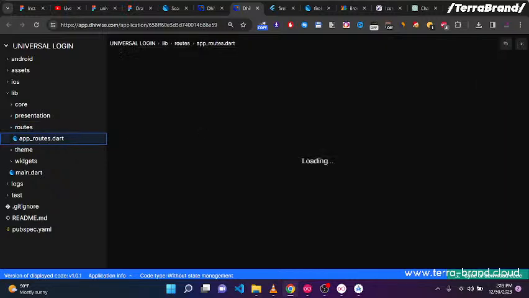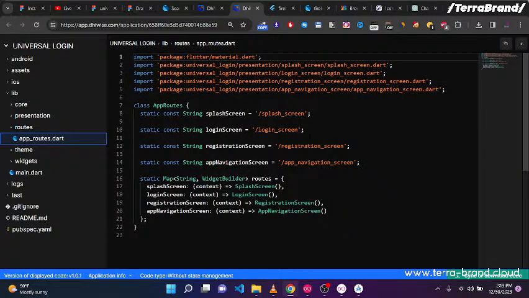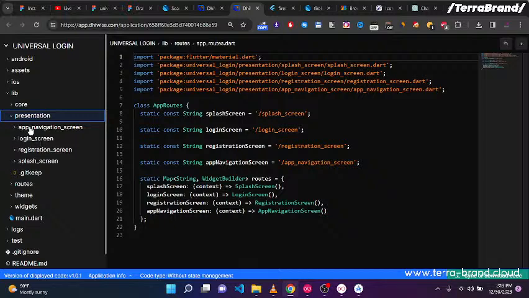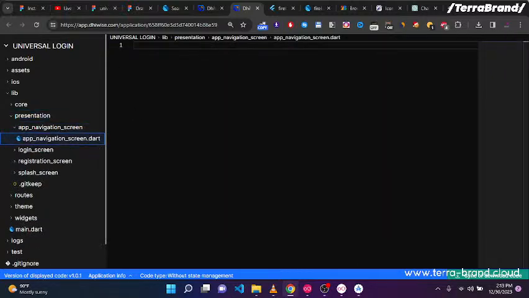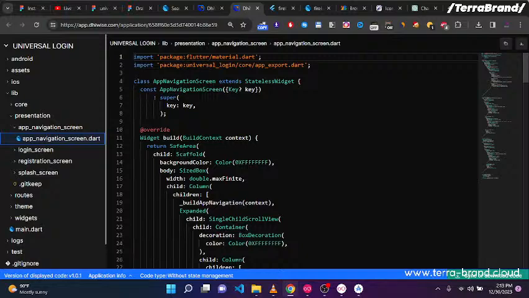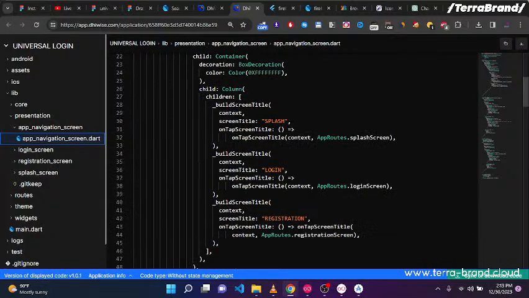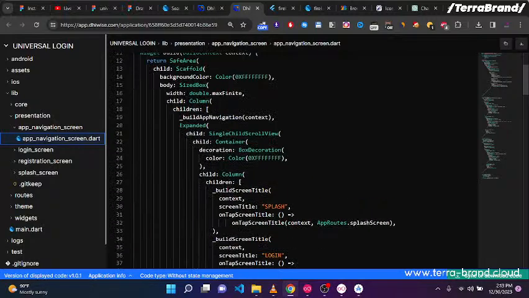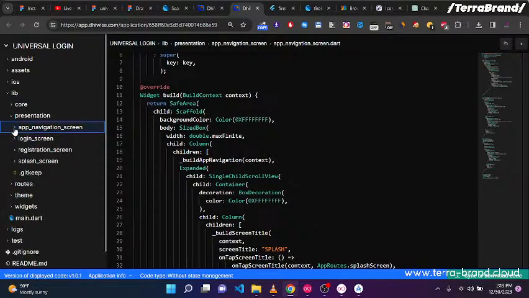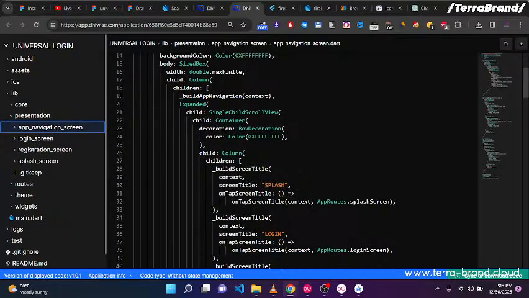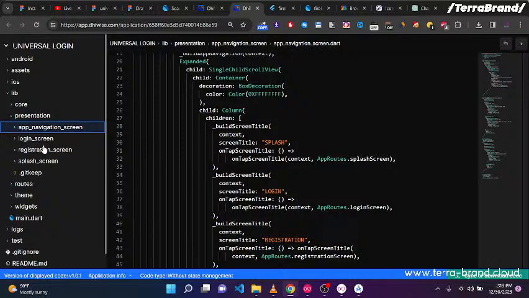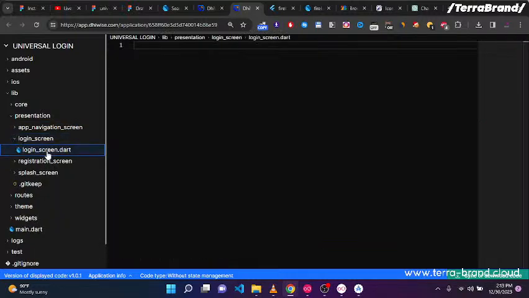Here we have our routes. Registration screen. Most of the pages are here in the presentation. We have app presentation. Okay, so this is just the navigation page. I forgot. So usually has a navigation page whereby you can just click on this page to preview all these other pages. So we're not going to use it. I was just confused for a little bit.